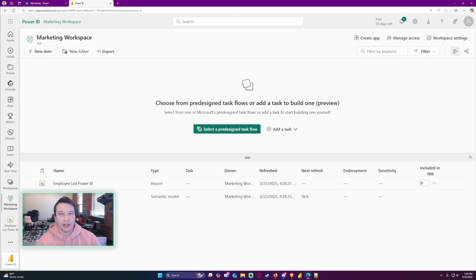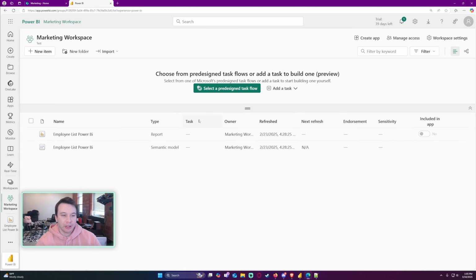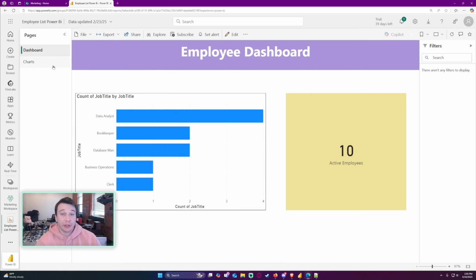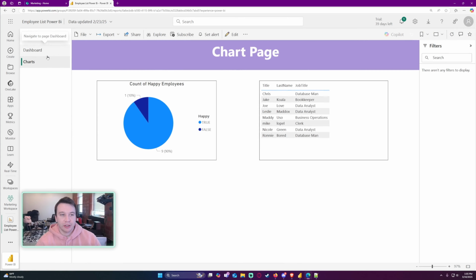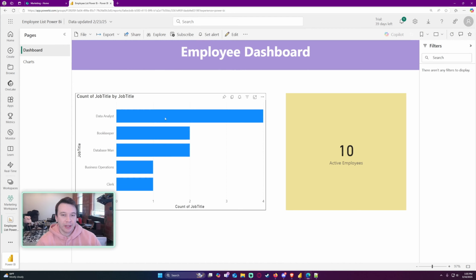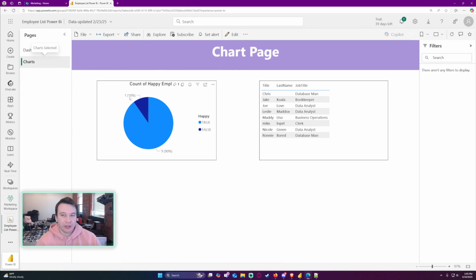So I'm going to show you how to display your Power BI report in your SharePoint. Right now I'm in my marketing workspace and I have my report up here. This is just a very simple report. I'm just using it to demonstrate to you guys how you can add this to your SharePoint. It just displays some information.